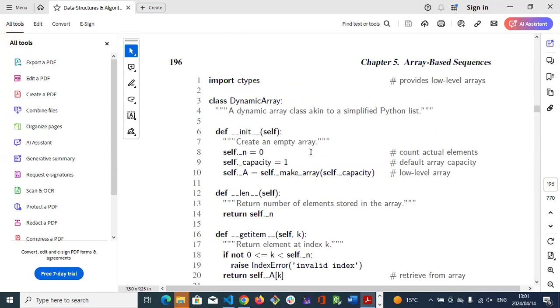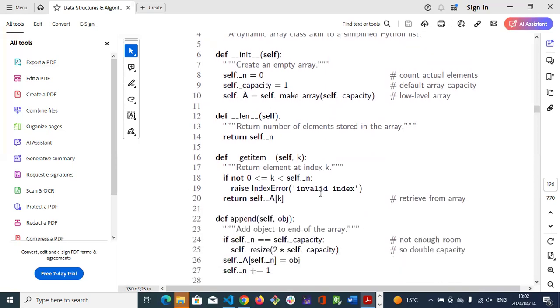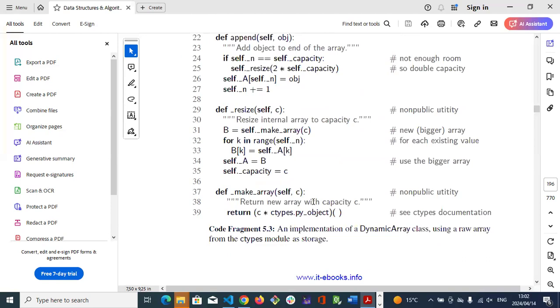This is where we run in code whatever we did in the previous illustration. You create a class, DynamicArray. We initialize the constructor with the self method: self._n is 0, self._capacity is 1, and we declare the array capacity. It runs just as I was explaining in that illustration.